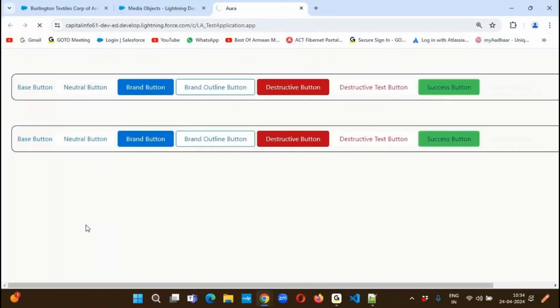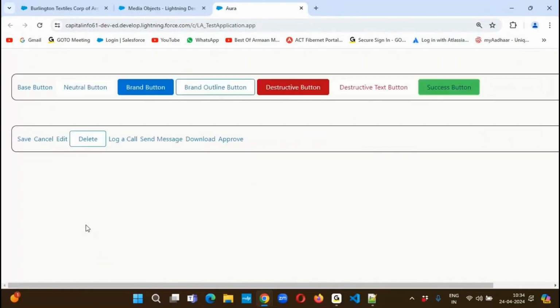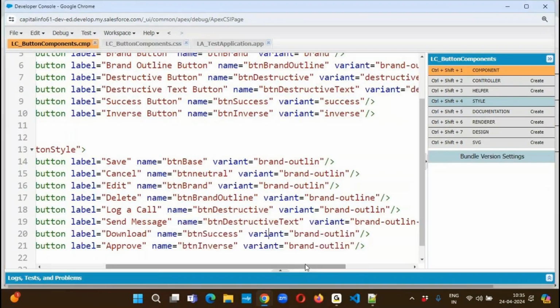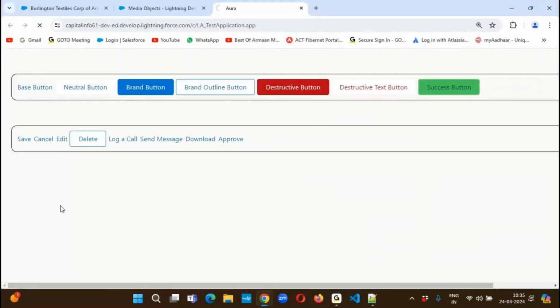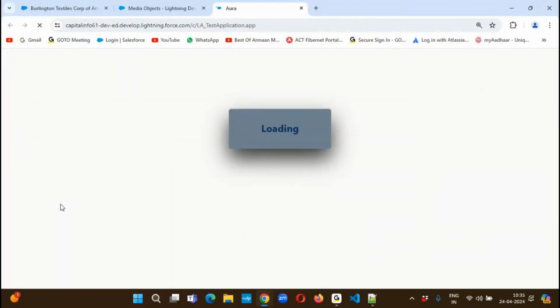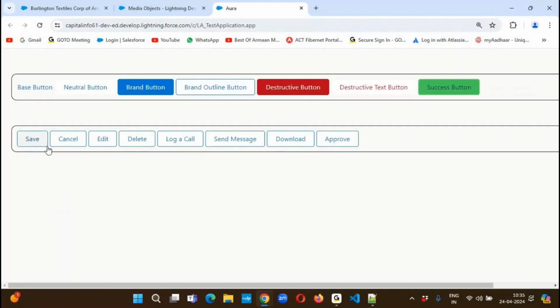Let's refresh this. E is missing here. So let's refresh this. Buttons are visible. If you want to give some spaces between these buttons, then we can specify.